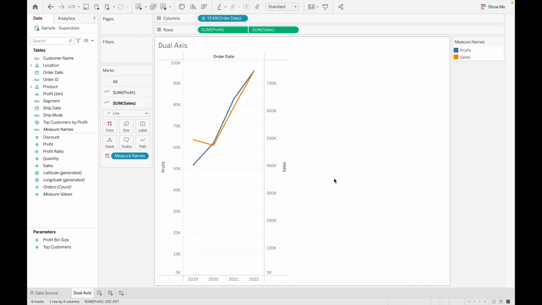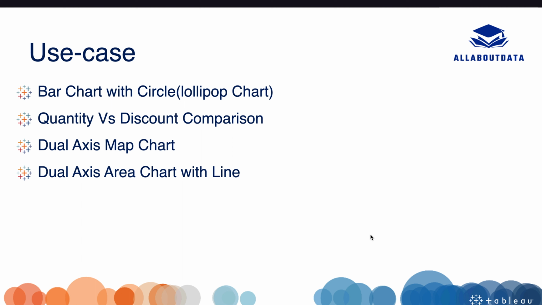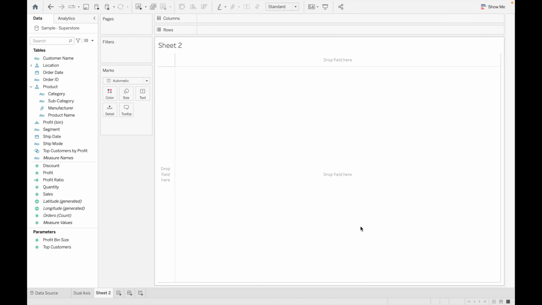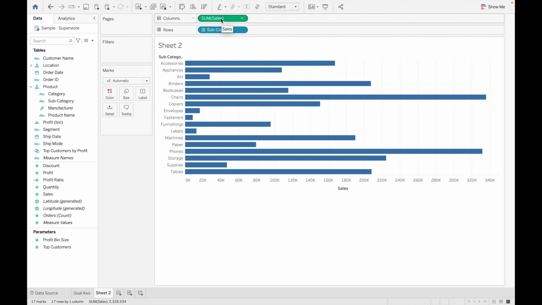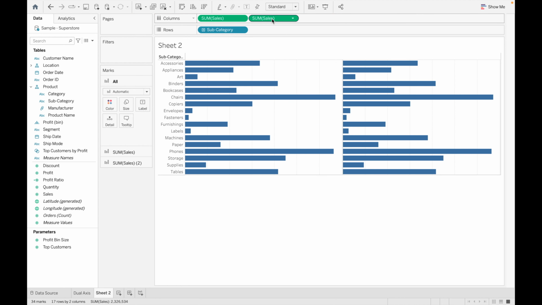So let's discuss some of its use case. Our first use case is create bar chart with circle, or you can say lollipop chart. So let's see how we can create lollipop chart in Tableau. For this, let's drag subcategory and sales, and let's create a duplicate sales copy, hold it and drag it here.